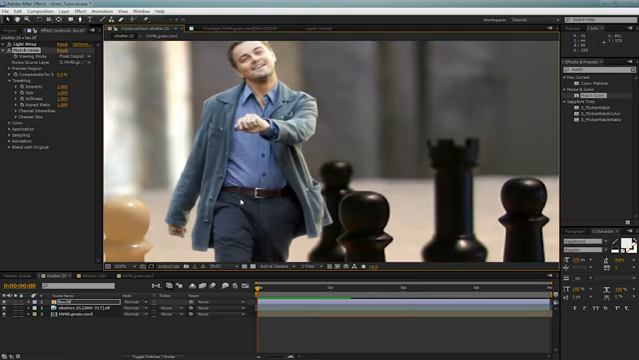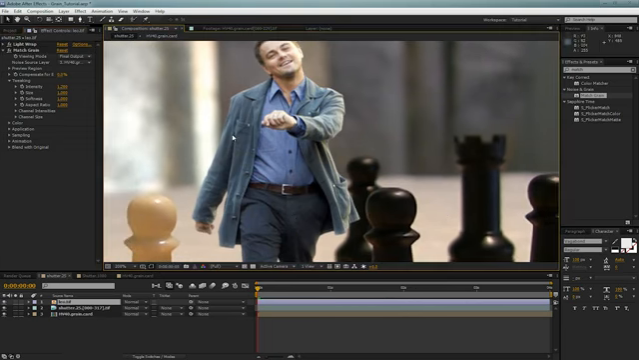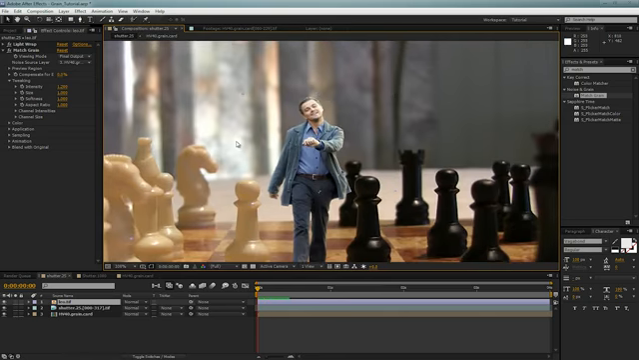And if we have a look, it's looking quite good. I might bump it up just a little bit, 1.2. Yep, and that's looking really good. We're matching our grain nicely there.